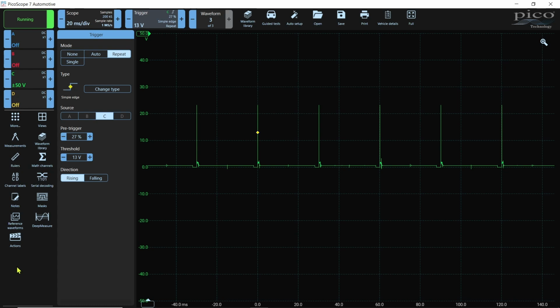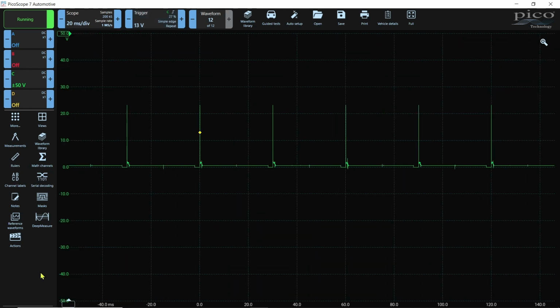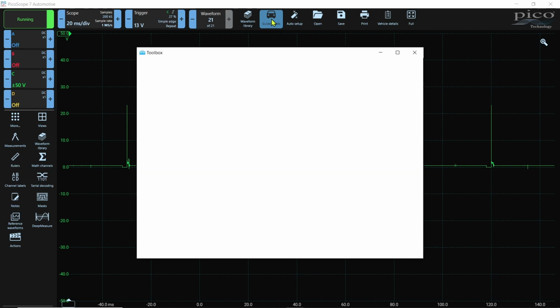So the first video you saw was using a repeat trigger with an ignition waveform. I knew where the ignition waveform was going to fall in, so the trigger was very beneficial. You could see that one signal very clearly. So that was the repeat trigger. The video that you're going to see next is where I've used a guided test. Let's say I want to check a fuel injector, and you'll see this in the next little video clip, but I'm not sure how to hook it up. So I'm going to use the guided test.